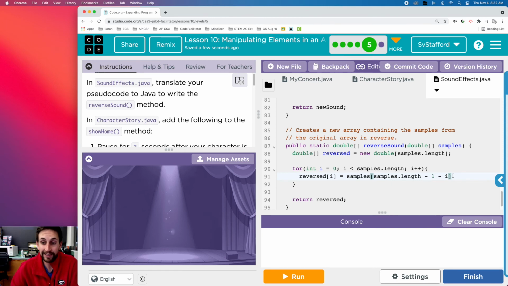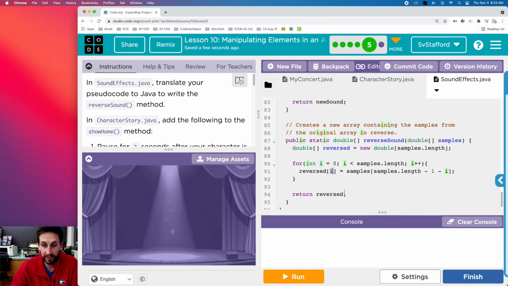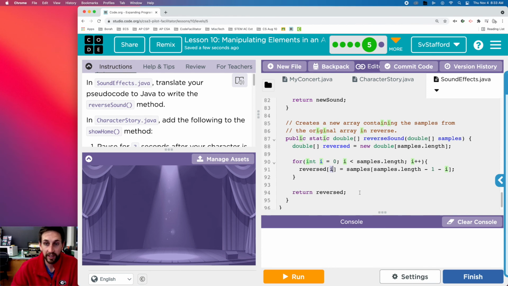But in the next iteration, at index 1, because i would iterate from 0 to 1, reversed at index 1 is going to be equal to samples.length, in my example 5. 5 minus 1 is 4, minus 1, because i is 1, is now going to be 3. And so that is going to decrease every single time, and this is going to increase every single time. Then we'll iterate all the way through, we'll return reversed, and we should have a completely reversed array.